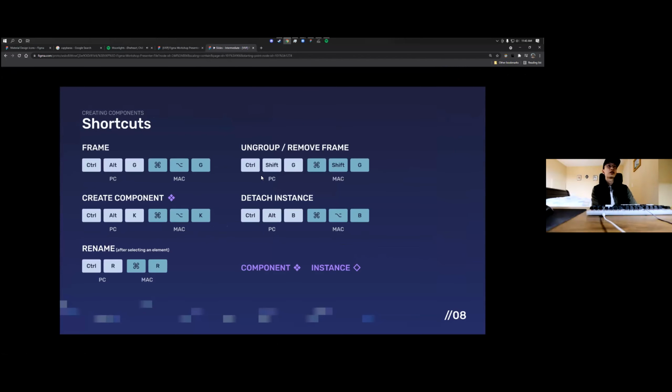Okay, so I guess we kind of went over most of this stuff, but this is just a short list of quick shortcuts you can use in the designing process. For example, creating the frame, creating a component, or renaming. These slides will be sent to you, so you'll have access to them as well. Another thing you can do is just Google Figma's documentation. They have a list of the shortcuts you use.